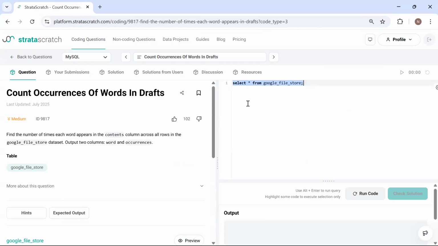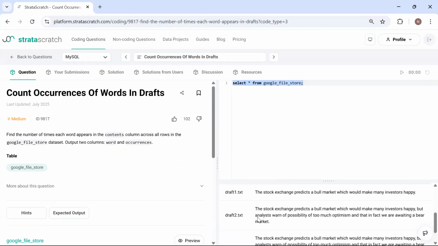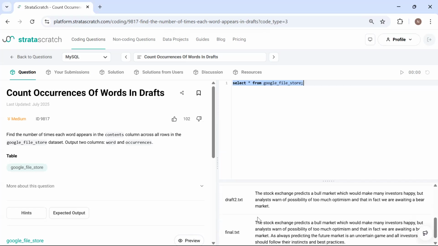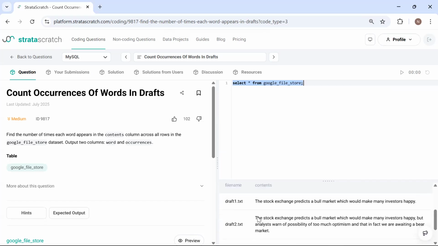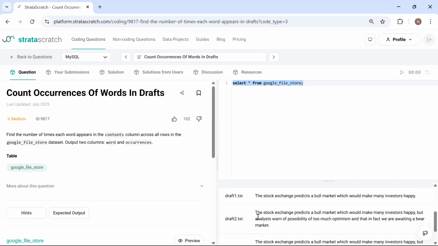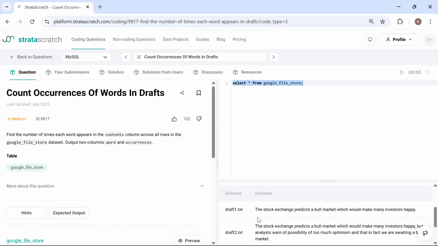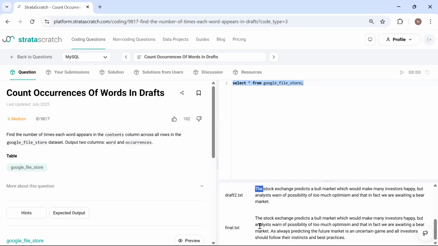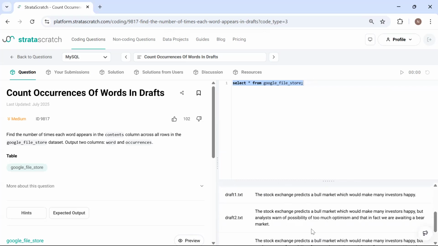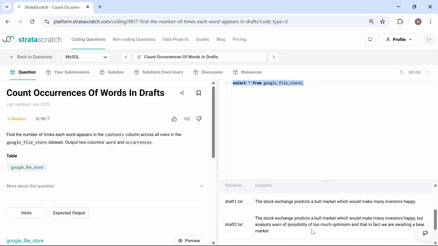Okay. So what we need to do here, let's see the table. In the table, we have these file names, 3 file names and their content. In the content, there are several words present. We need to find the occurrence of each unique word. For example, this word the is appearing here, here, here, and here as well. So in these sentences, it is appearing 4 times. So the occurrence for the word the is going to be 4. And we have to do the similar thing for all the words present in this contents column.